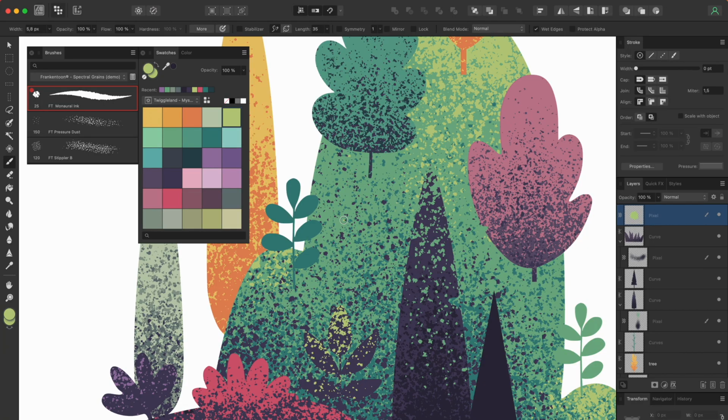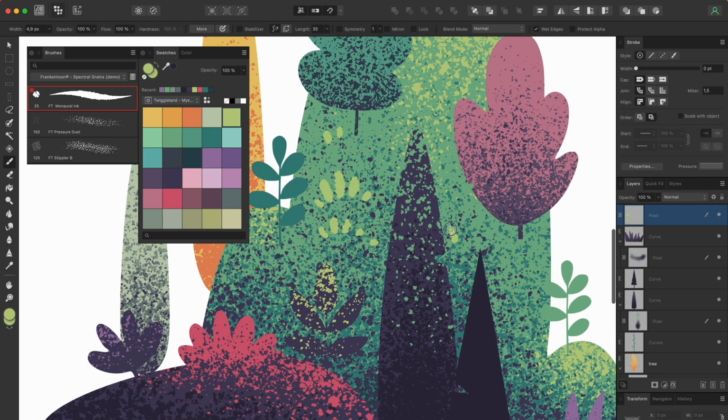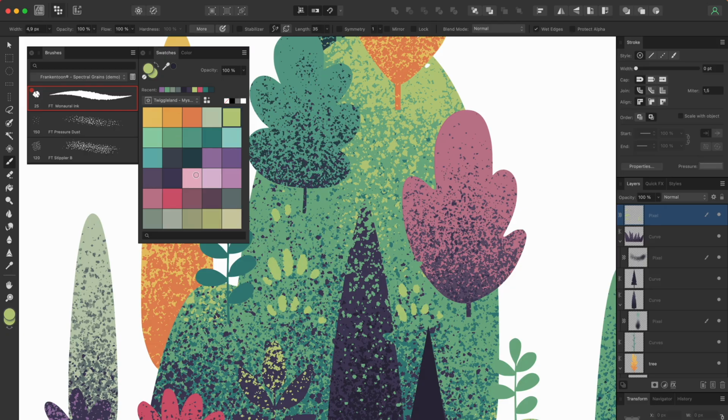The real beauty of Twiggleland is its flexibility. You can go super minimal or fully detailed. Use it as a warm-up tool or to build full illustrations. Stick to the basic kit or mix in the full Spectral Grains pack for more options. There's no pressure, no wrong way to use it. Just creativity made simple. And the best part, it's actually fun.